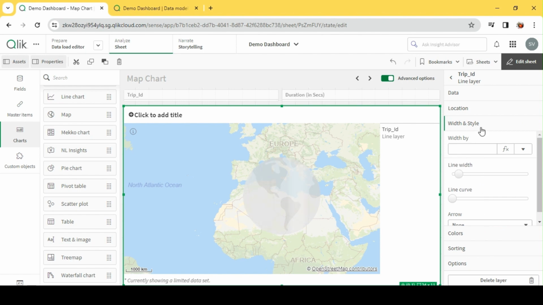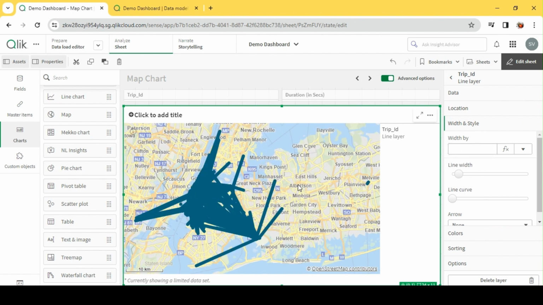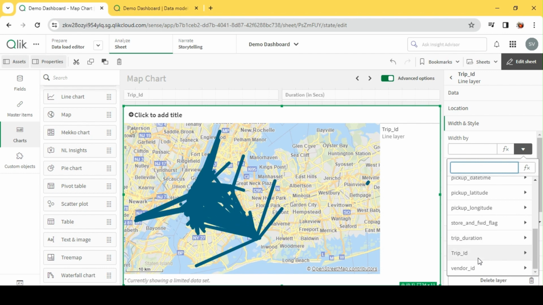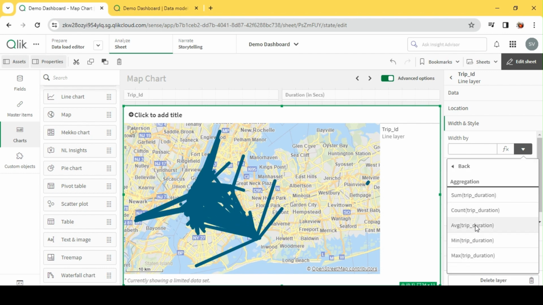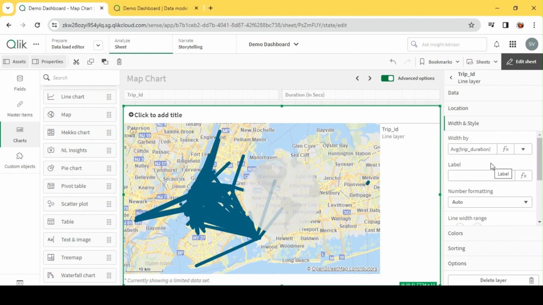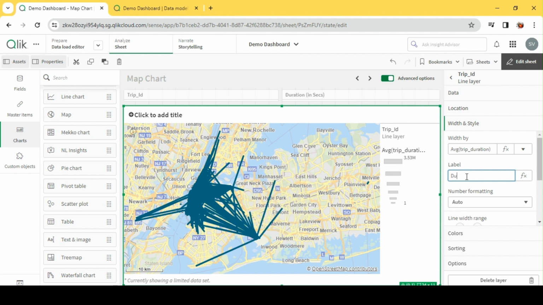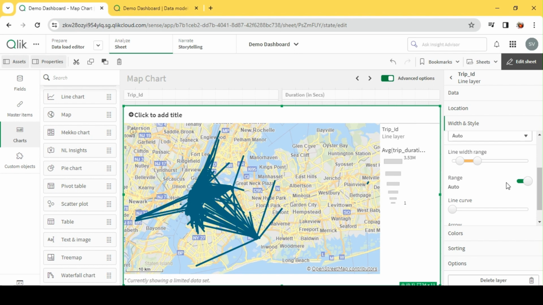Now I'm going to customize this. You see the lines over here, right? So I'm going to customize it based on my duration. So how much time each trip took, okay? So I'm going with average trip duration. Let's say average. And then I'll also set my minimum and maximum with ranges. So within this range, based on our average duration, this line is going to be controlled.